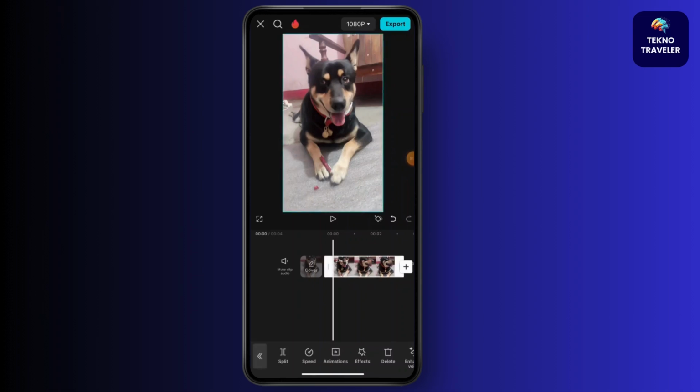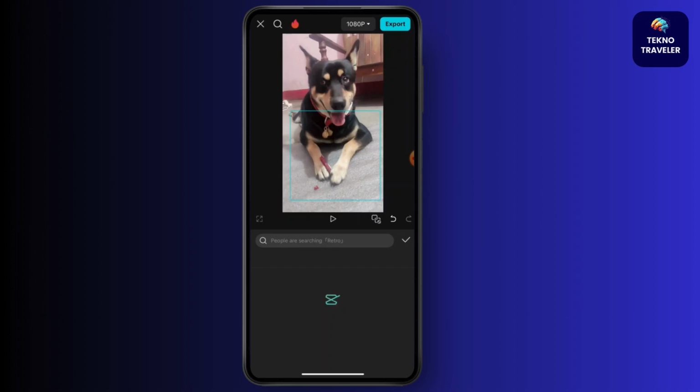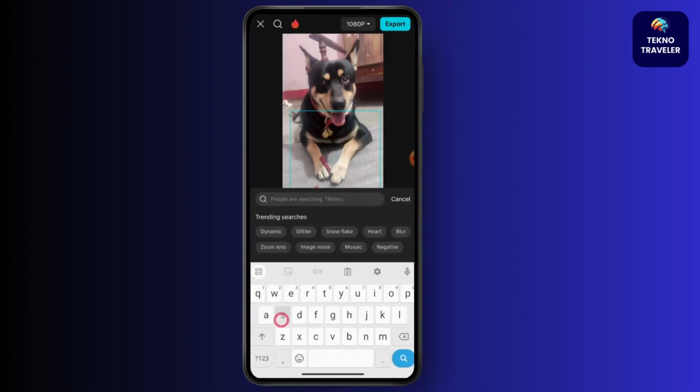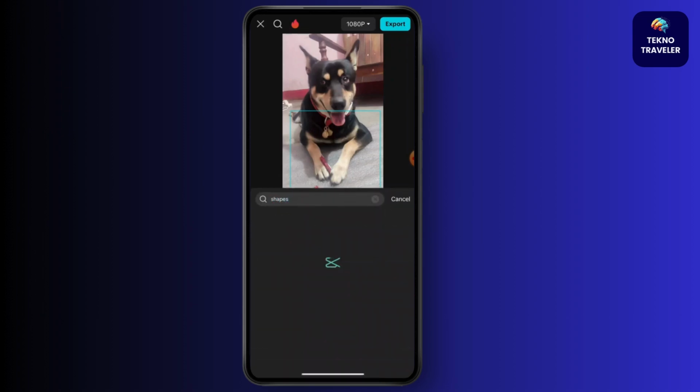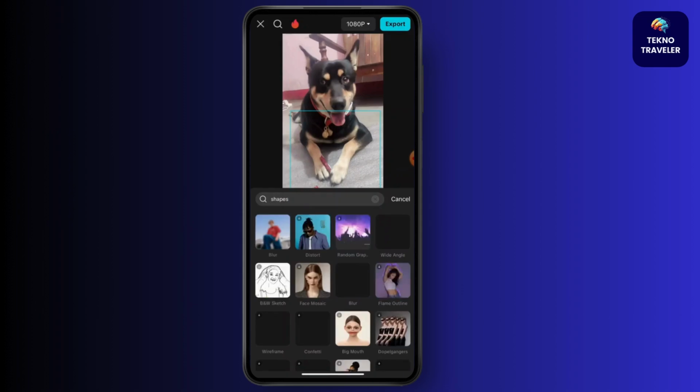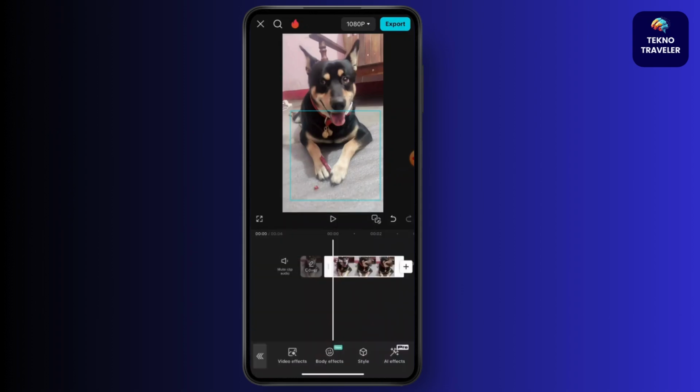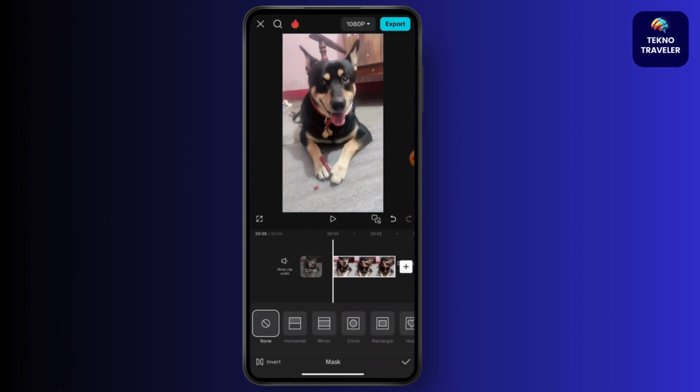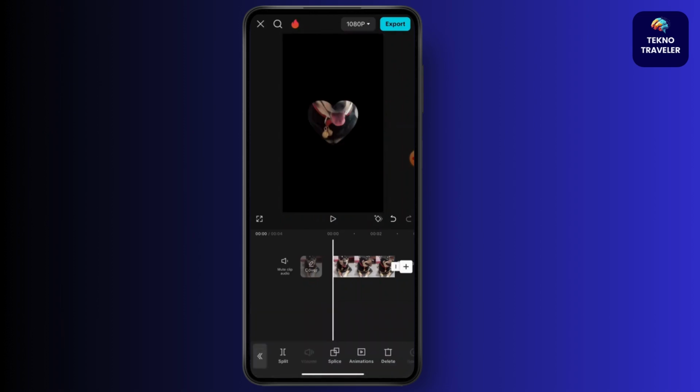You have to tap on your video here. You can go for the effect option. Just tap on the effect option and search for the shape that you want to apply on your videos or filter. If you find any shape here, just go and add the shape on your video or photo. You can also go for the masks option. On your masks option, you can see the heart option here. So here you can add the masks on your videos or photos.